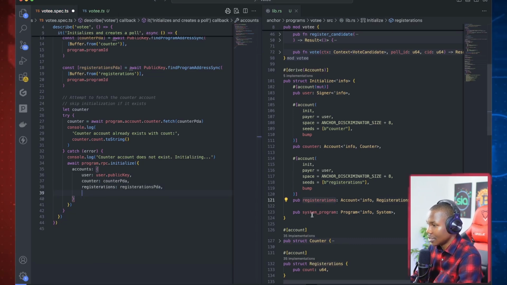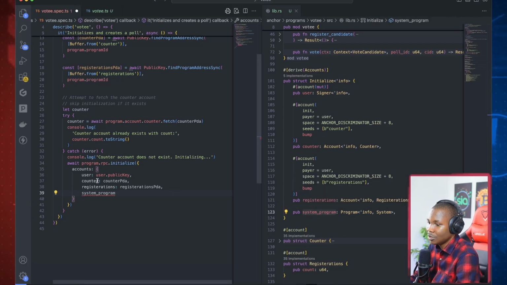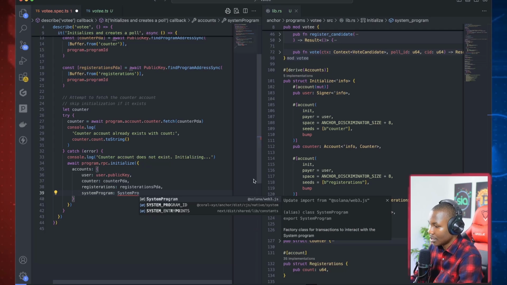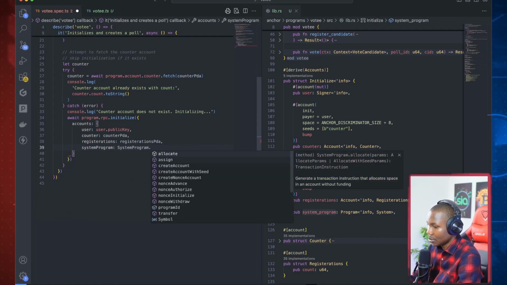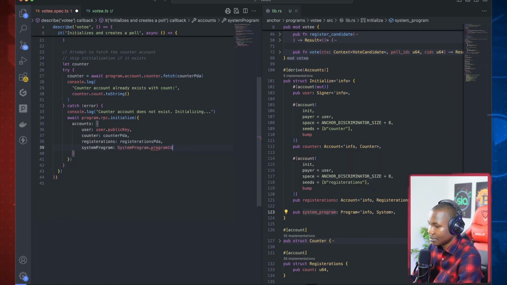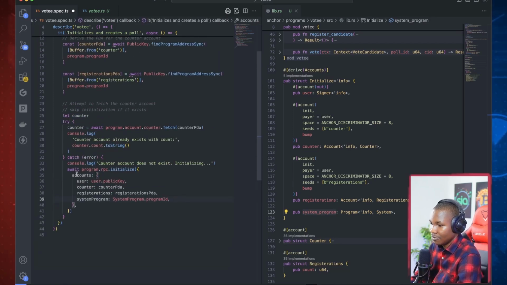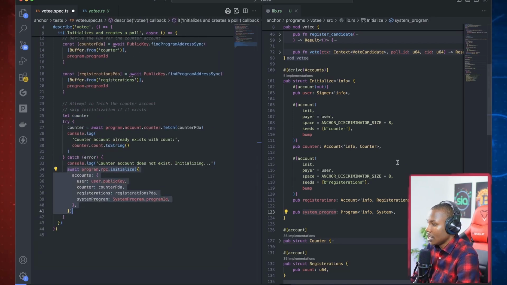And lastly, this system program. If there is one thing you should know, it's that when a name is separated with an underscore in the contract, you need to make sure that you merge it. You use camel case instead. So this is going to be this program. We want to call on this system program that is coming from Solana Web3 as well, which is the same place as this. Want to say dot programId. Okay, so this is the information that you need to initialize the counter and also initialize this registration number.